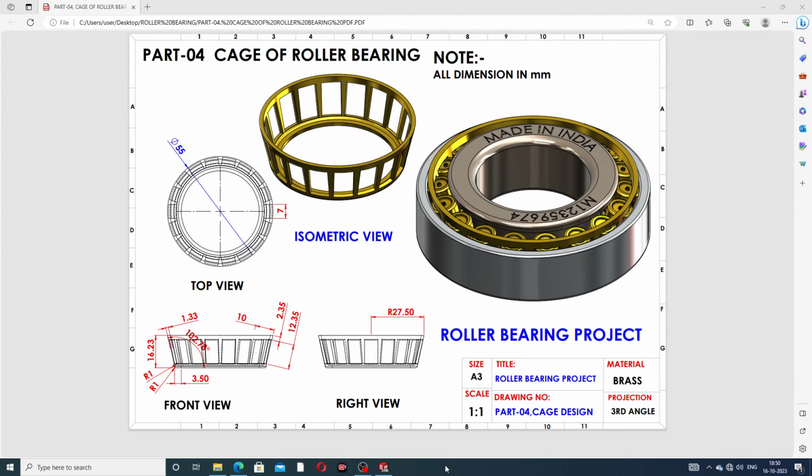And guys, this lecture is very important. This is a case of a roller bearing, and this body is drawn perfectly here, and 2D drafting is also available here. This is a front view, this is a right view, this is a top view, and this body is an isometric view. This is a case of a roller bearing. In this roller bearing project all parts are assembled here, and this final product is designed here, and all dimensions are in millimeter.